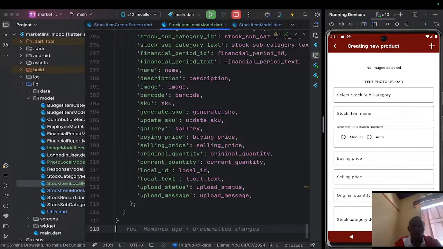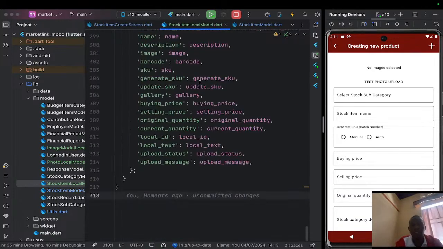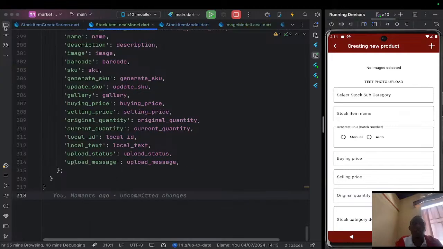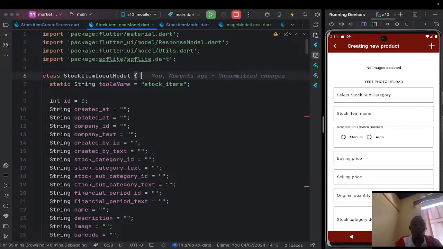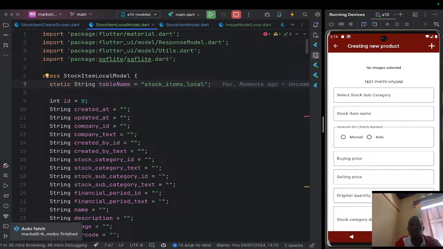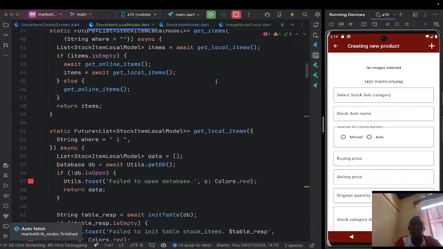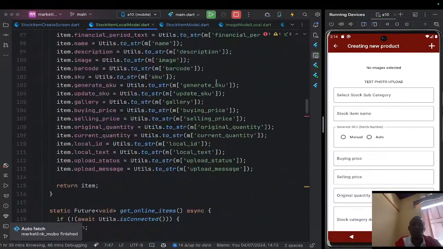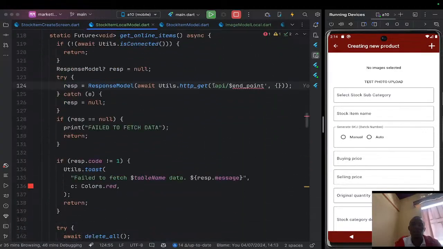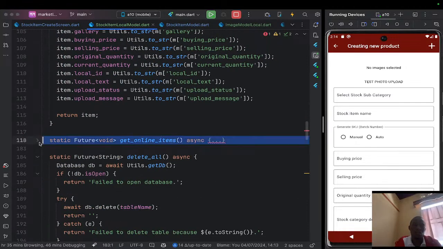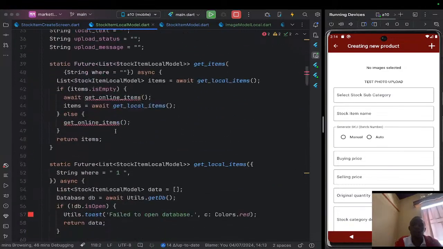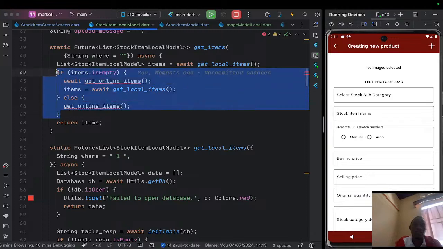When I copy them, I'm going to remove the online things, since this one is the offline thing. So I'll go ahead and collapse this one. First things first, make sure that you remove the endpoint. It's going to be offline, and also make sure that you don't conflict the tables. So I have to put the word local here, so that it should not conflict with the online one. Then I'll remove this get online method. I'll collapse it and remove it.